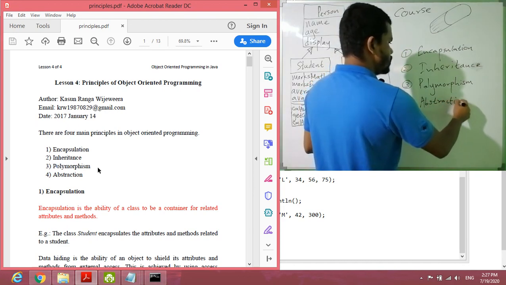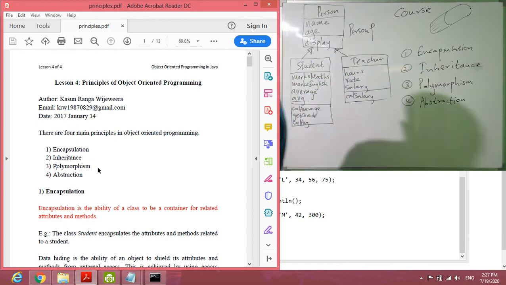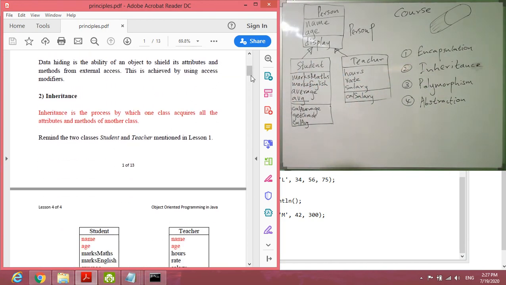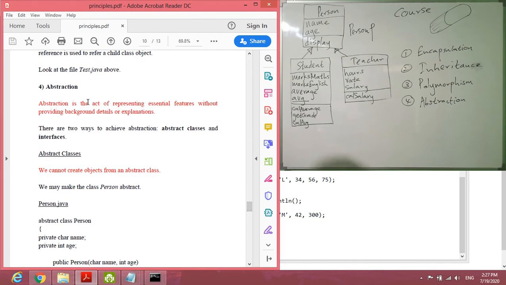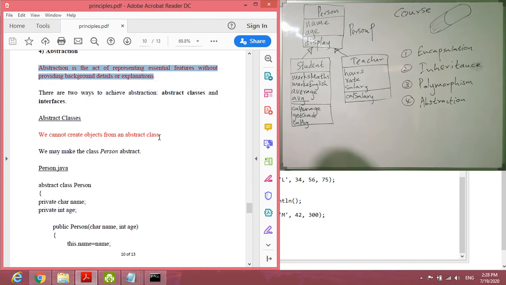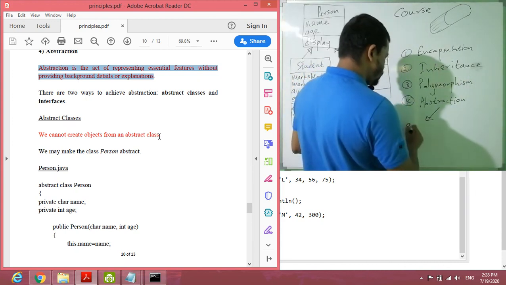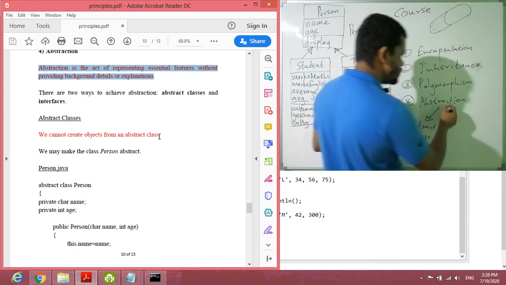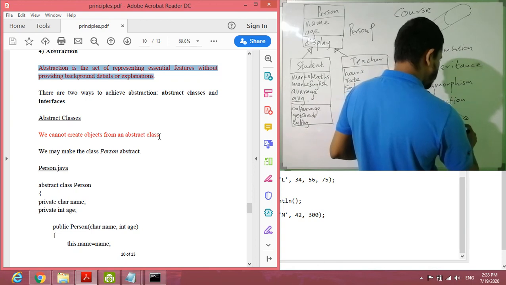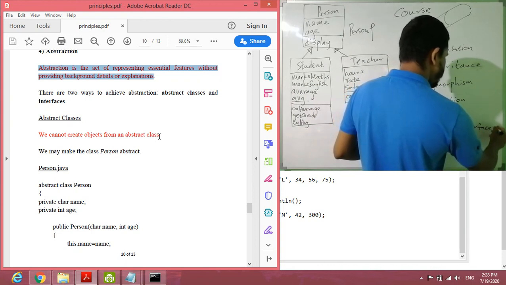Abstraction. There is a definition for abstraction. Okay, so let's move to that part. Abstraction is the act of representing essential features without providing background details or explanations. There are two ways to achieve abstraction. One is through abstract classes, and the other way is through interfaces.